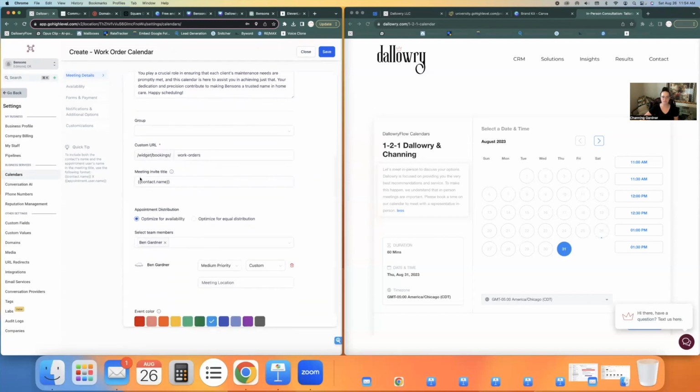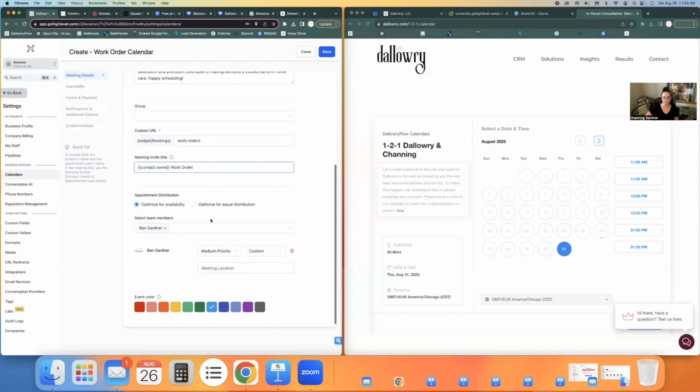Work orders, here's why we do the advanced settings. This is the title of the meeting. So it's going to say the contact name, and then we need it to say also work order, right? Because that is what they're scheduling. If it just says the client name for any type of appointment that we book, our calendar is going to get really confusing really fast. So we're going to do work order.